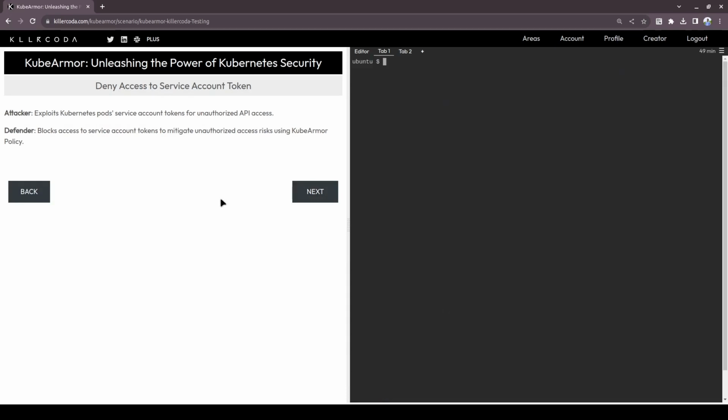So this is our second scenario. Here what is happening is that the attacker exploits Kubernetes pod service account tokens for unauthorized API access. Let me explain it further.